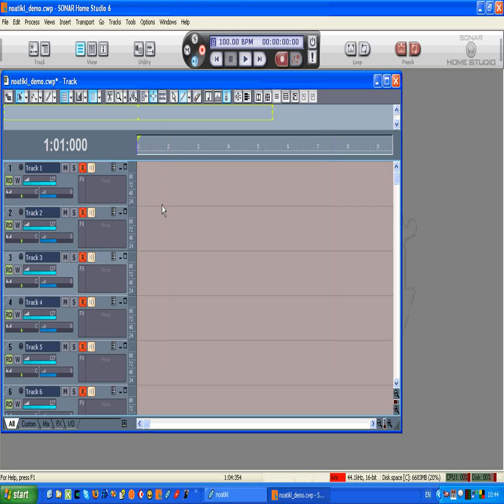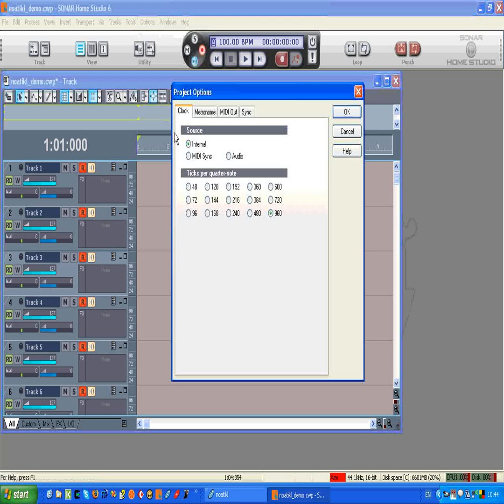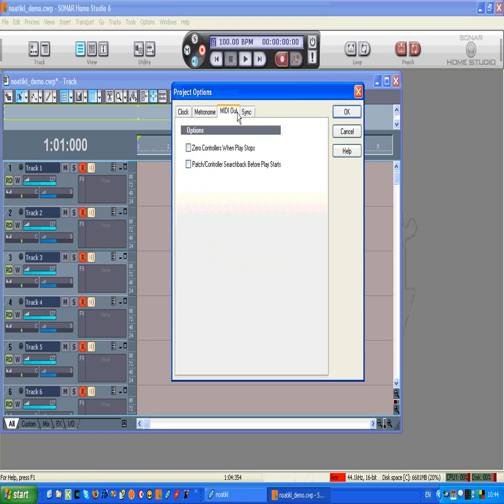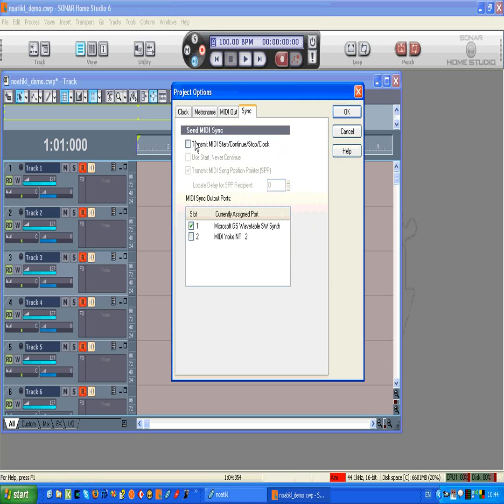Right, we're almost ready to start playing through noatikl, but first we'll double check our project options with respect to synchronization. And we're going to turn off any countdown to prevent any annoying clicks when the piece starts. And we're going to make sure that we emit MIDI synchronization events to noatikl on the channel to which noatikl is listening, which is MIDI Yoke channel 2 in this case.